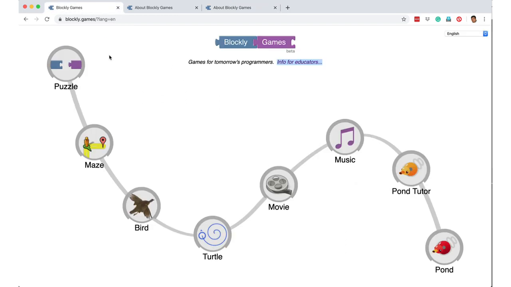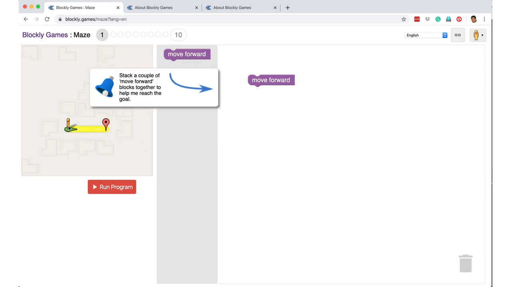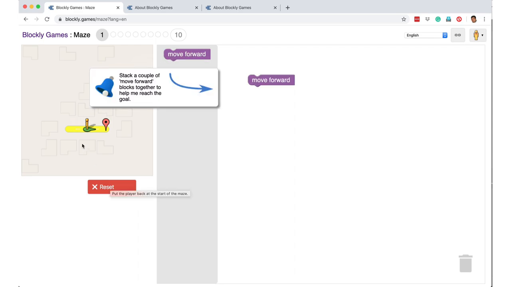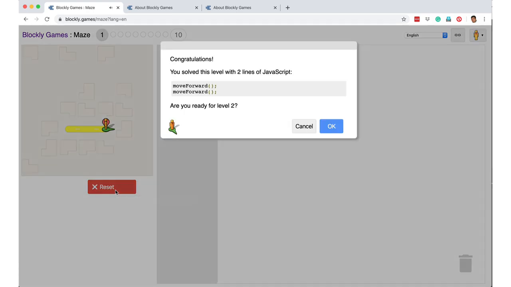If I go back and click on the maze game, what we have to do is take this character and move him to this red signpost. If I have this command called move forward and I run my program, it moves forward one step. To take this character from here to the flag, we have to take two steps. So I say do the move forward command twice. If I reset and run my program, it takes two steps and that's the right program.